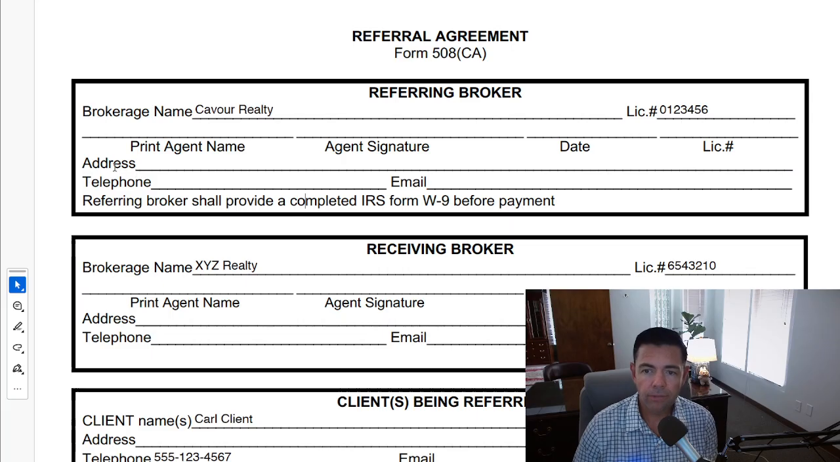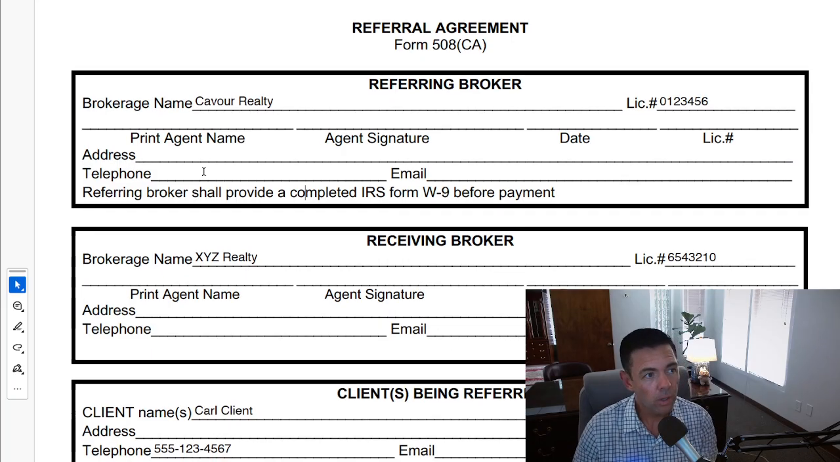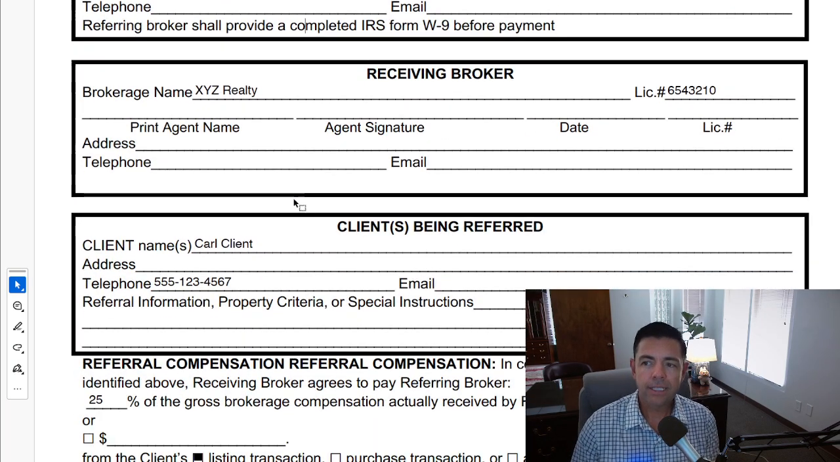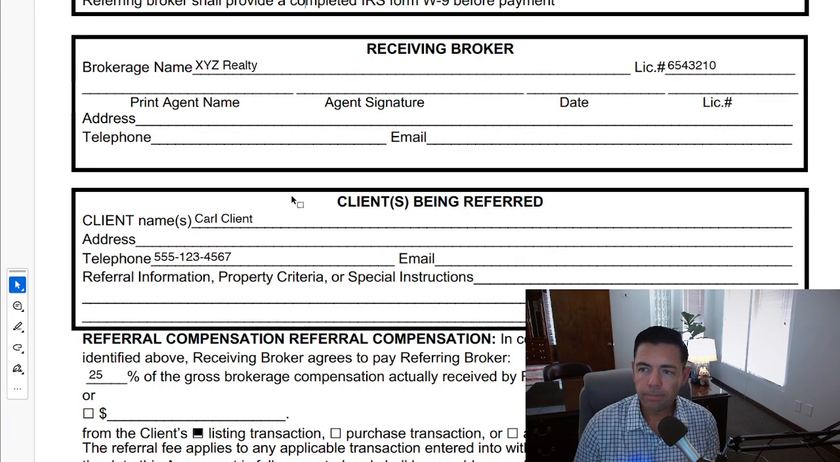This is very important to have the brokerage address because that's where they're going to send a check when this client closes on a transaction, and how I can be contacted. So it's very important you have the brokerage address and then your telephone and email here. Simple stuff. Who are you referring this client to, and who's going to pay you? Well, we have XYZ Realty in some other state, and they're going to take over this client that's moving away. And that brokerage is going to put their info here, their agent's info here.